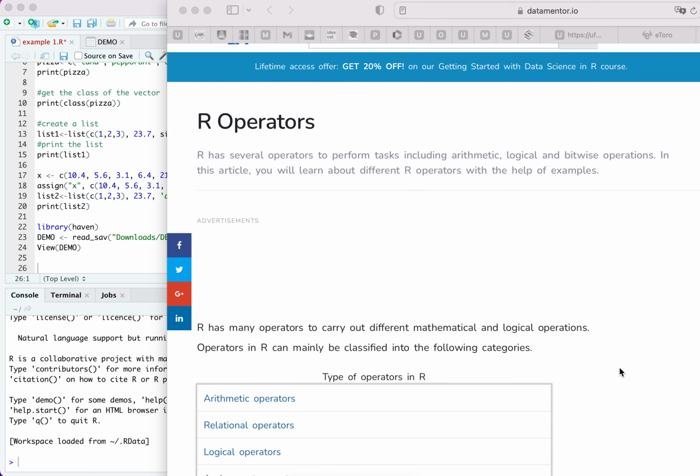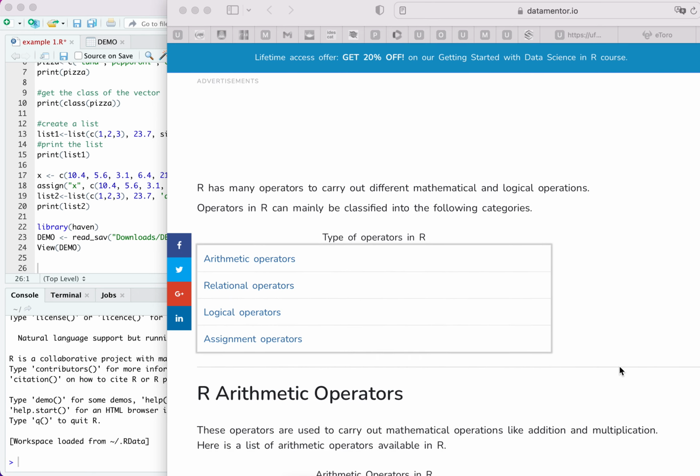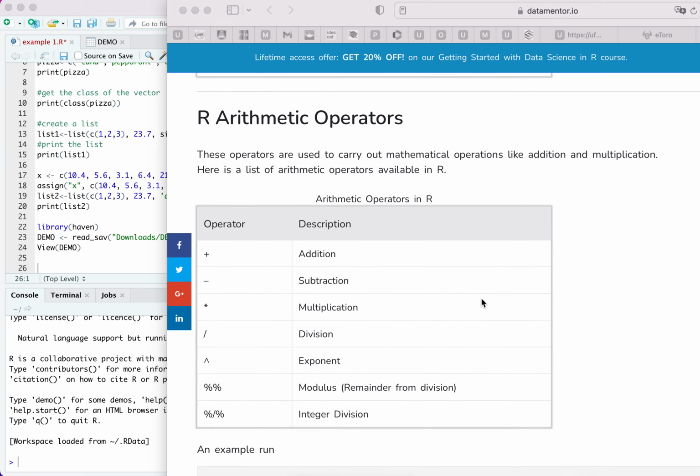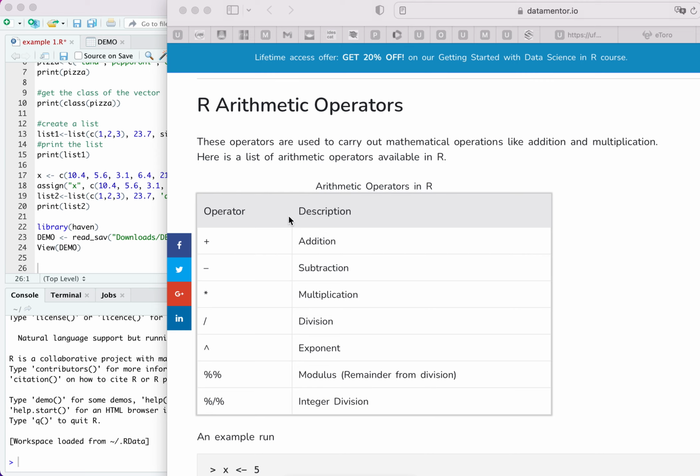R has many operators to carry out different mathematical and logical operations. These are the types of operators in R: we have arithmetic, relational, logical, and assignment operators. For arithmetic operators, you can use the symbols for plus, minus, multiplication, division, and exponent. The percent symbol is for modulus, and percent divided by percent is for integer division.